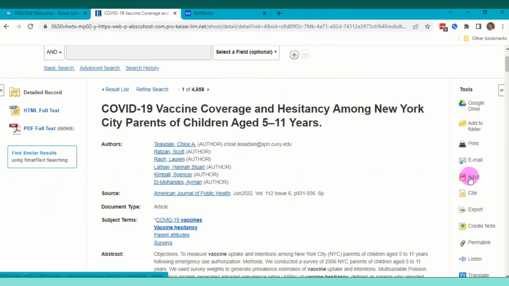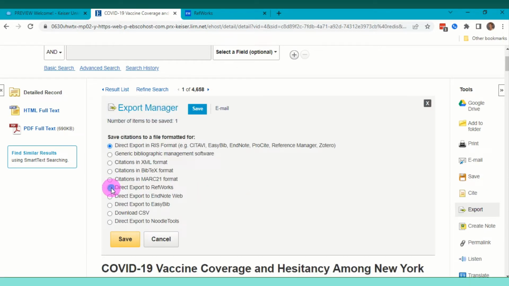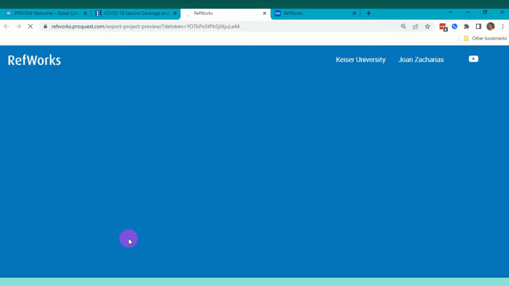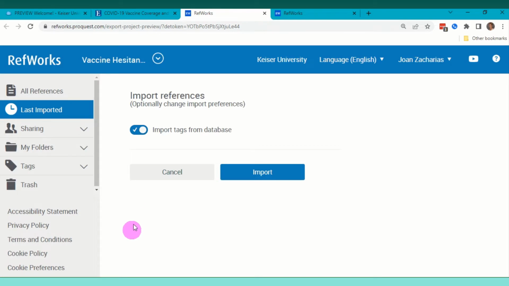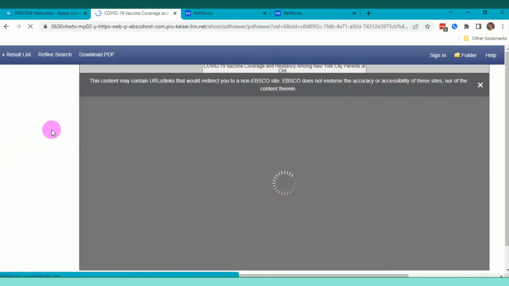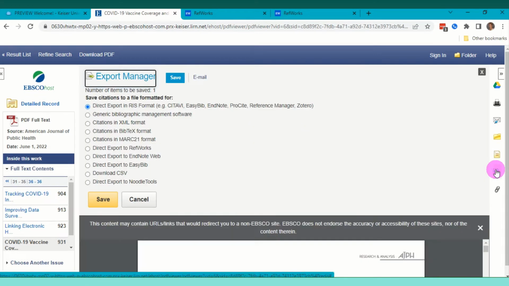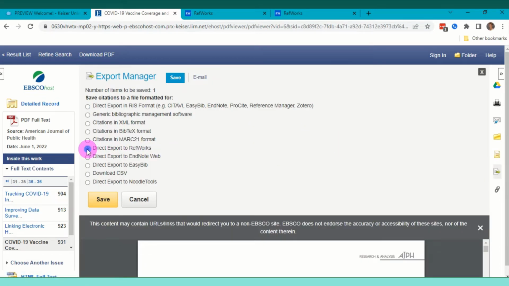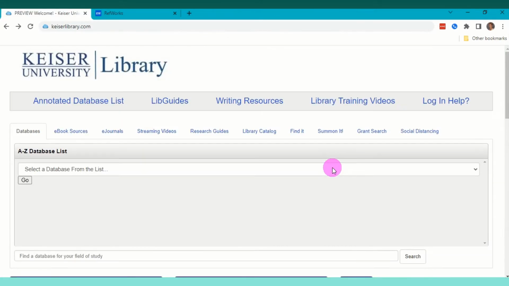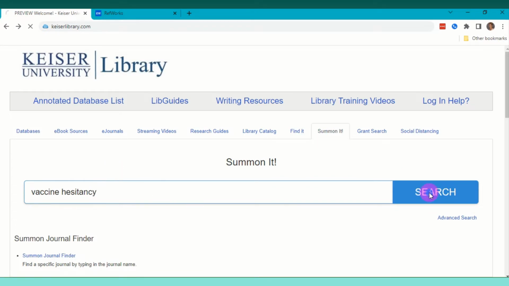And now you start to see the tools for citation, cite, or export. The export tool brings up this menu. Just click on Direct Export to RefWorks and save. And it works exactly the same way from there. If you're using the full text, I just wanted to point out that this is the tool that you want to use right here. And it does exactly the same thing. So that's EBSCO.